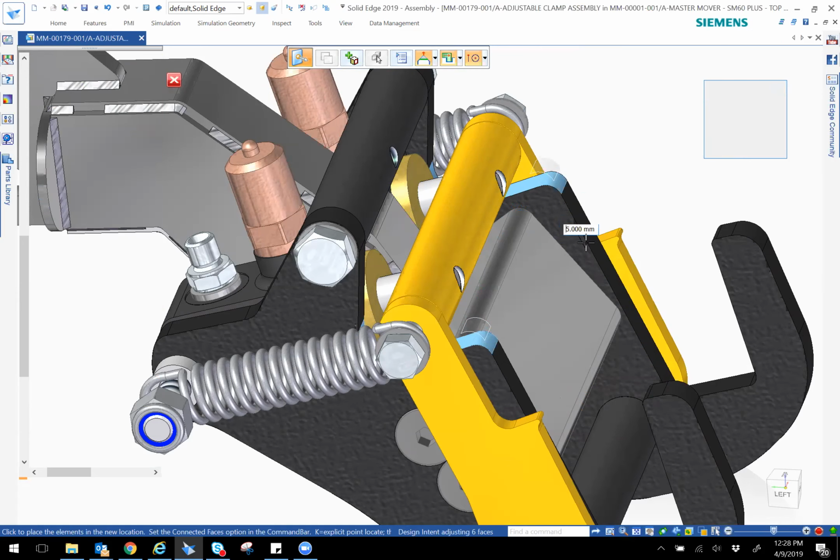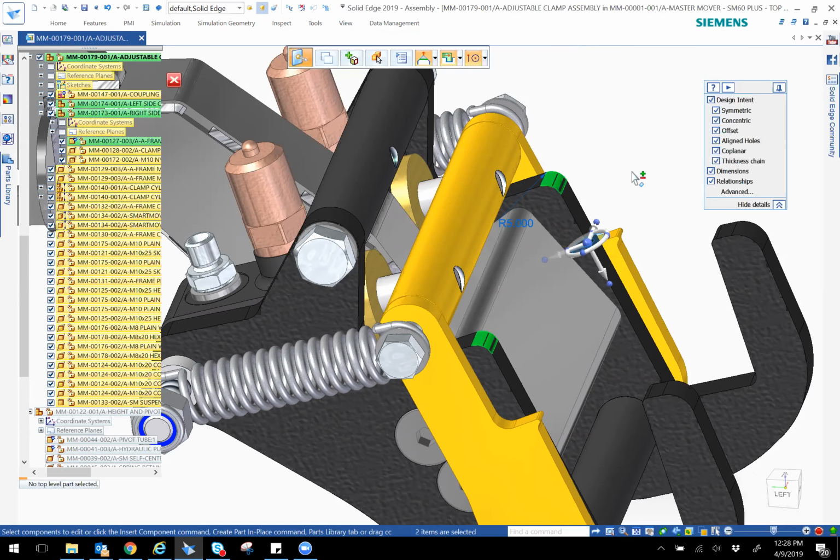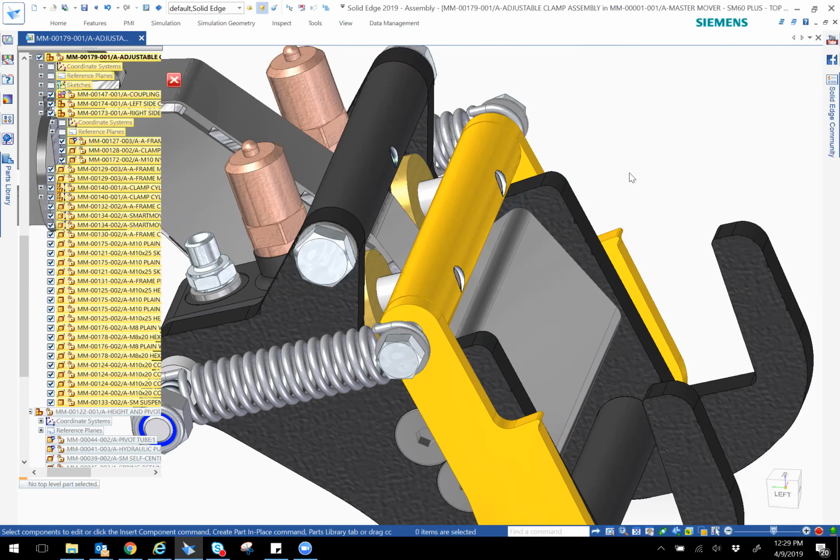Just to add importance to what he did just now is that if you are in a history-based program, you have to go measure the distance and then go to the part itself and stuff like that. But he's doing all those adjustments in the assembly level itself.